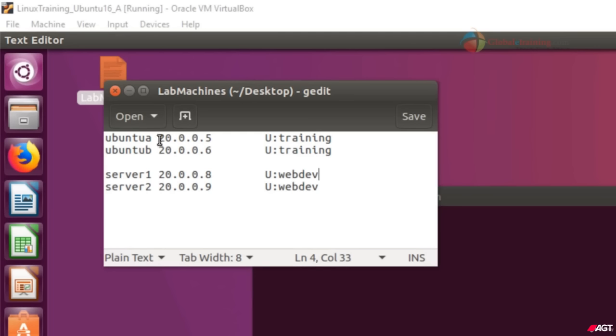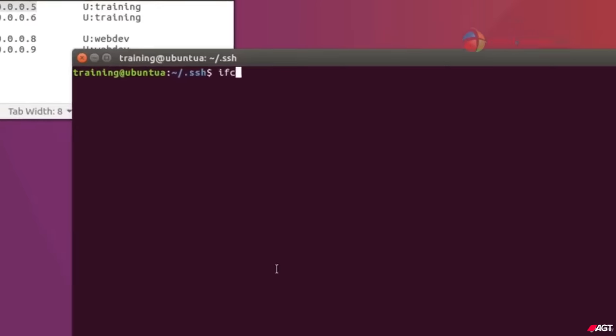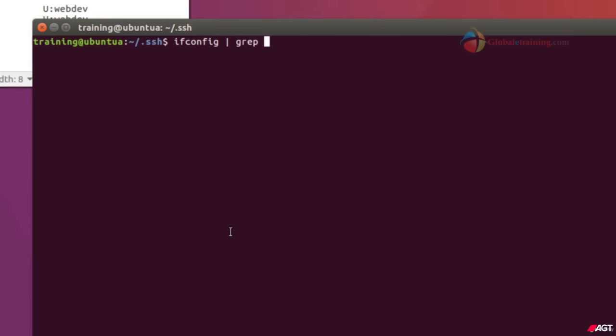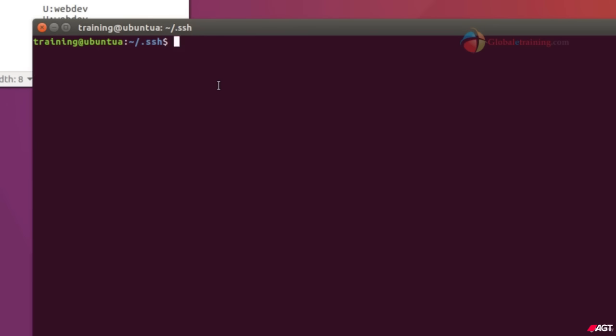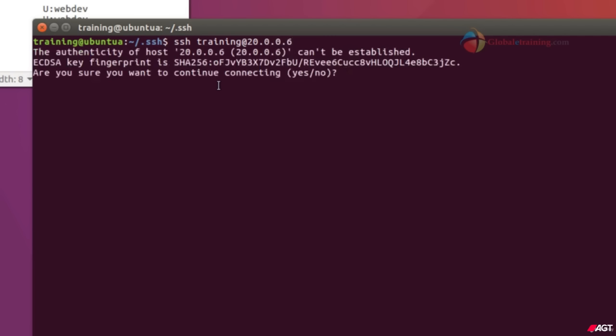We are on the very first machine, which is 20.0.0.5, and we'll use the remaining .6, .8 and .9 to SSH into. So let me first check the IP address here. So that's 20.0.0.5. Now let me try to SSH into the .6 machine. And as you can see, we have a message: the authenticity of host 20.0.0.6 cannot be established. This is because I'm trying to SSH into this machine for the first time.